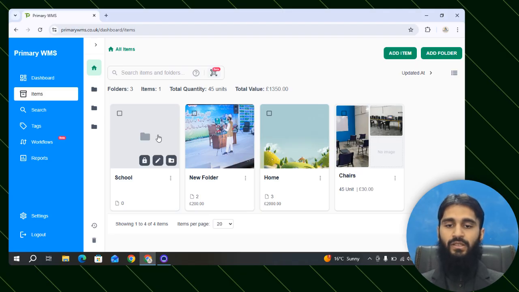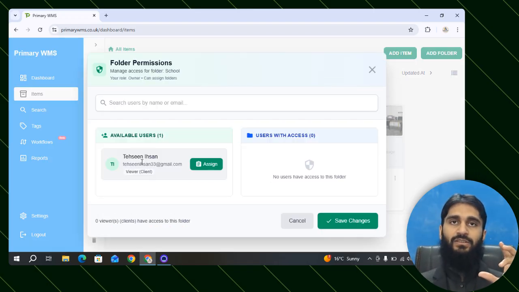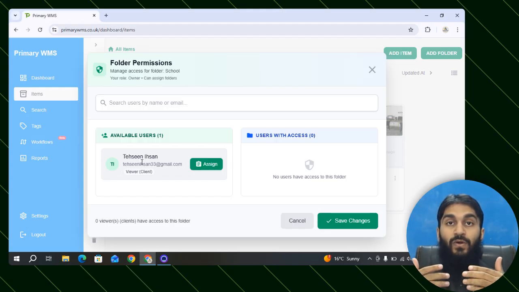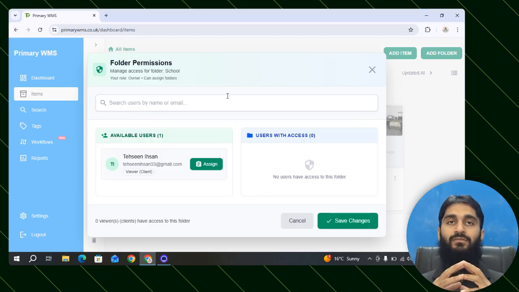Okay, let's explore the folder options one by one. We can assign a folder to our client. That was your special requirement, that you want to assign a folder to your clients, so that they can see every activity related to this folder or this item.